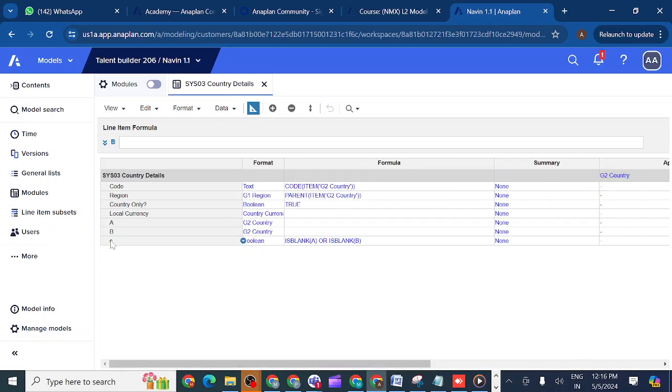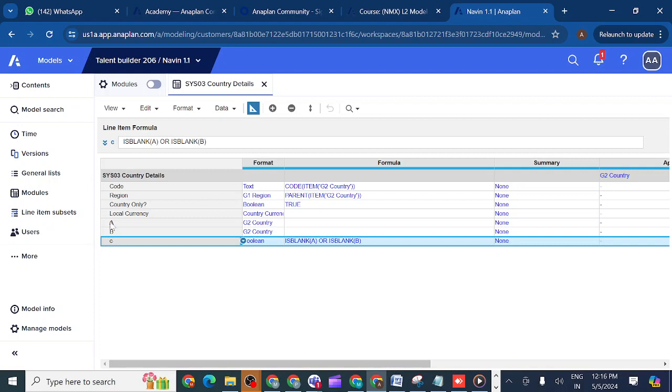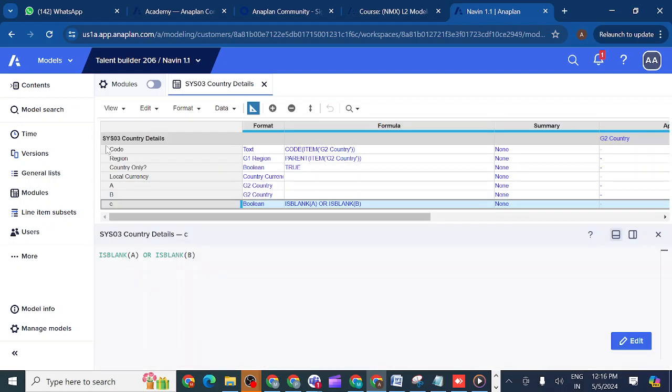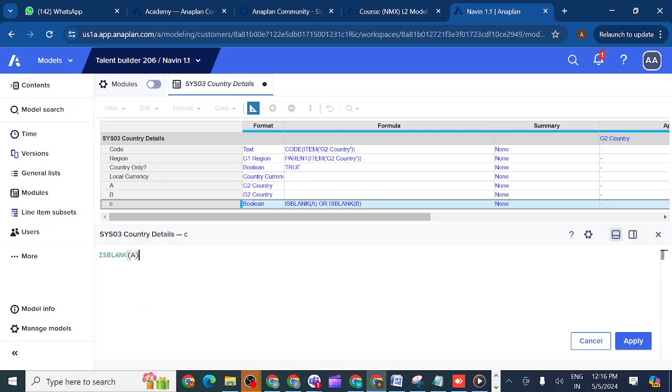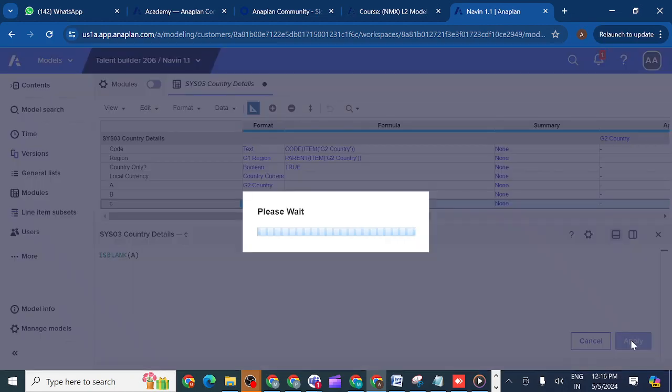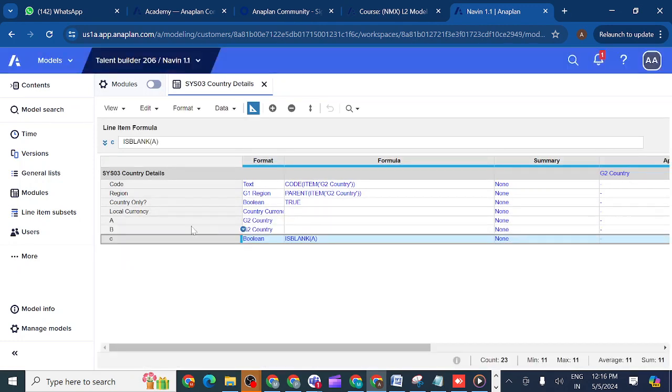So if I want to delete this line item, what should I do? First of all, I should remove this formula B line item from here. Then I can delete the B line item.